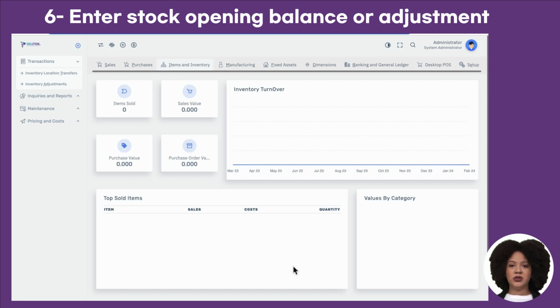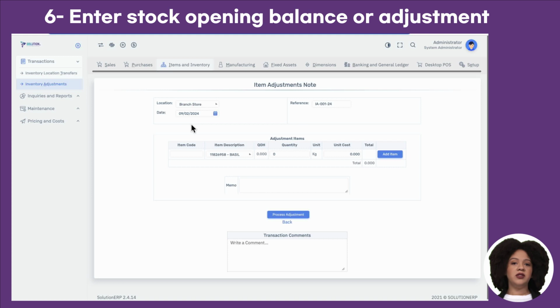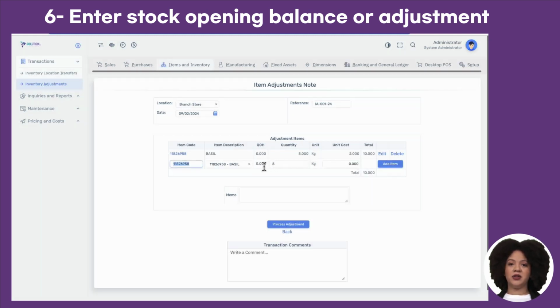Item adjustment is used to adjust, increase, or decrease inventory, so use this feature with caution. It is mainly used to enter the inventory opening balance or to adjust for quantity variances between the system and physical inventory counts. To enter an adjustment, first click on Item Adjustments tab under Transaction. Select the location, then the item and the adjustment quantity. Please note the following. For negative adjustments, add the quantity in negative. If you are entering the opening balance, you must enter the cost price for each item as the system has not yet captured the item cost.